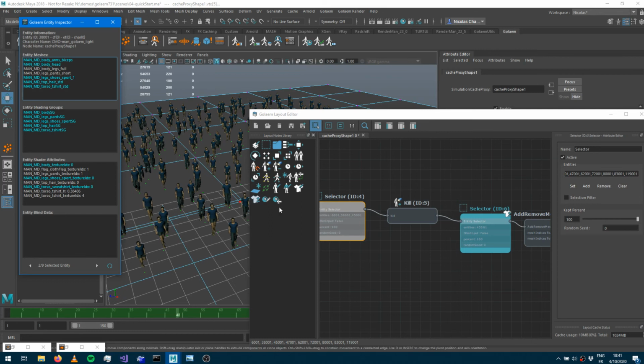Mostly because here my character is pretty simple, but sometimes you can end up with characters with hundreds of meshes. And it's not really easy to figure out what they're wearing and what they have and what they don't. So you can use the entity inspector to do so. So I hope that answered the questions.